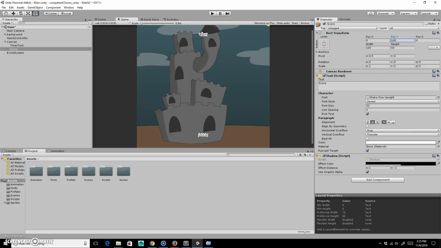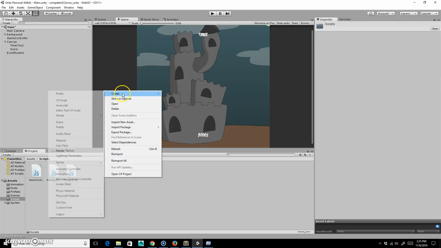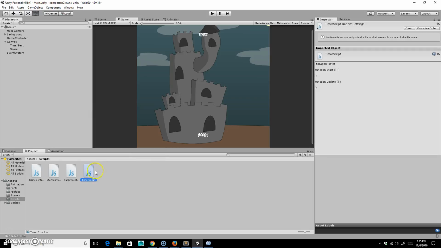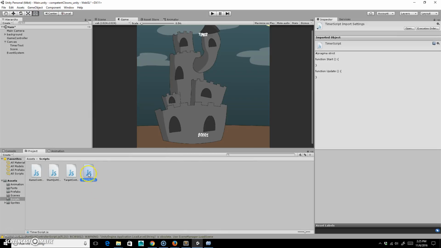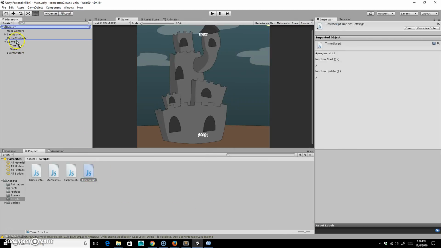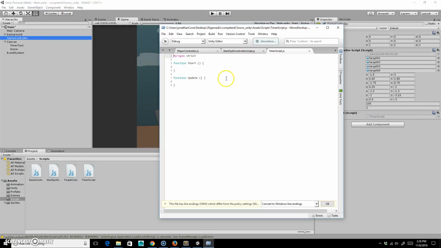Now I just need a way to basically edit those. So I am going to make a script for just this timer specifically. I'm going to go to scripts, right click and create a JavaScript, and I'm going to call it timer script. I'm going to double click on it, and I'm going to go ahead and drop this onto game controller. It's just one more thing the game controller will control.